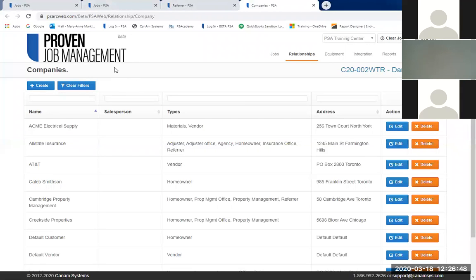One of the new terms for companies in the CRM is organizations. So companies are the same as organizations, but they do refer to them as organizations there. So that information is going to sync over.